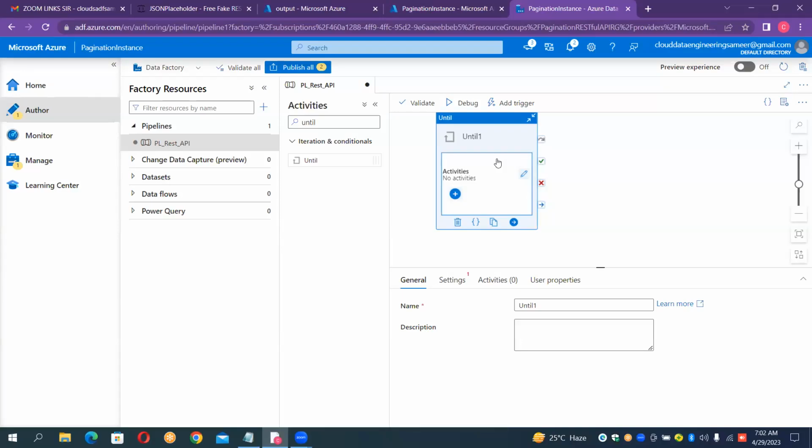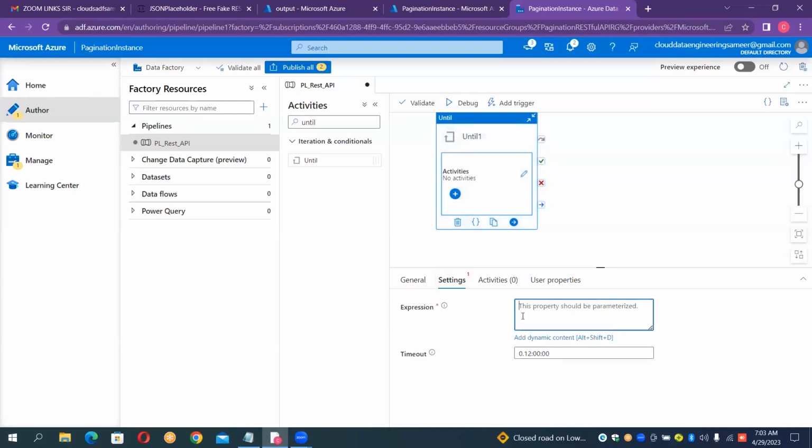But until, what does it do? Until exactly executes until the condition is false. Okay. So once it has become true, what happens here? The process will stop. Okay, now here let's do the same thing. Go to the settings, everyone. If it is tested to be false, it will repeat the execution.